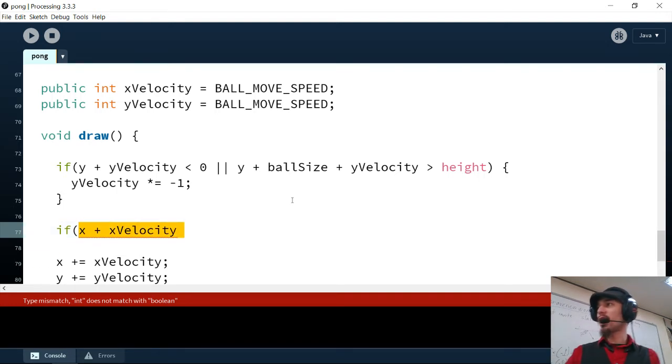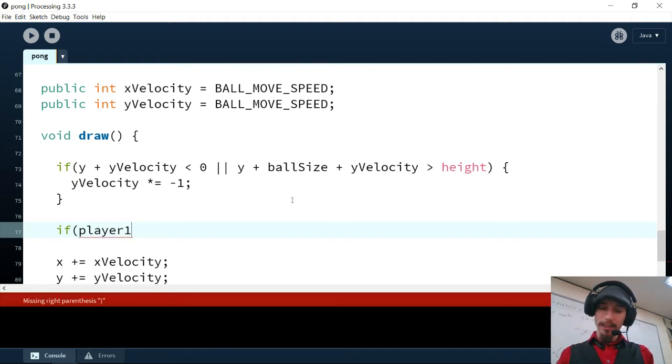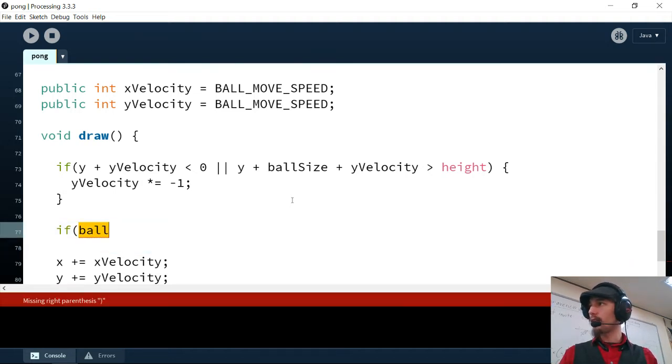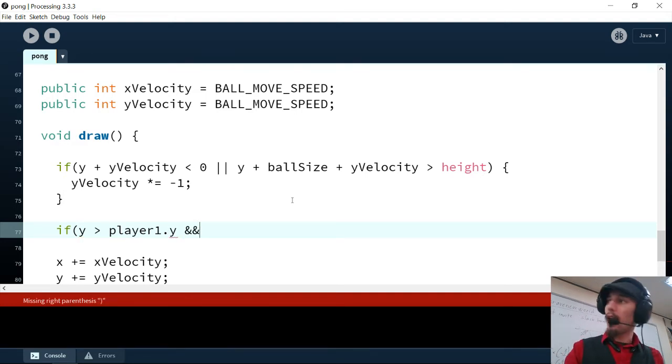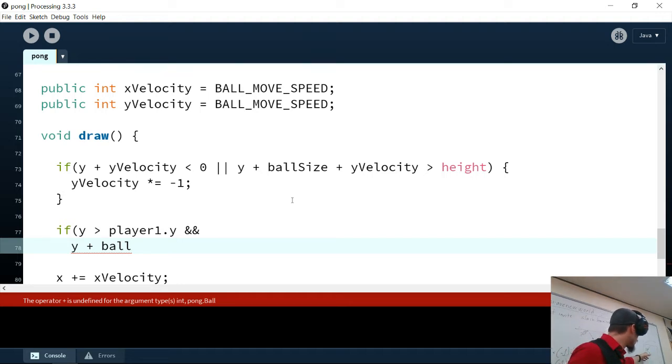So first, let's check if it's within here. Of course, we're inside ball, so we can just say, if the ball's y is greater than player one's y. Okay, so that covers this edge right here. And the nice part is, because of all the semicolons and parentheses, we can add new lines wherever we want. So and y plus ball size, because, oh wait, no, hold up. Getting ahead of ourselves here. So what we want is, I'm going to erase all this other junk real quick.